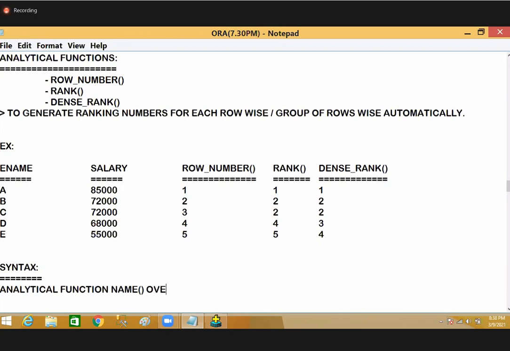Here OVER is a clause: OVER, PARTITION BY column name, but unfortunately PARTITION BY column name is optional. Next is ORDER BY column name. Here we are passing either ASC for ascending order or DESC for descending order, and close. Okay, this is our syntax.